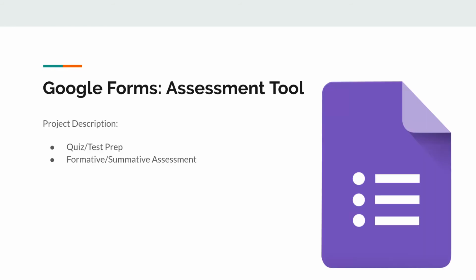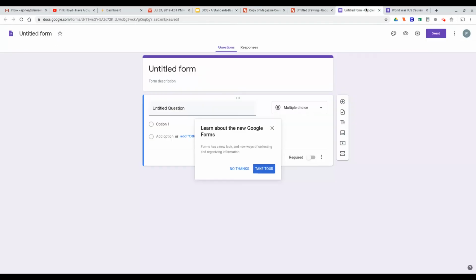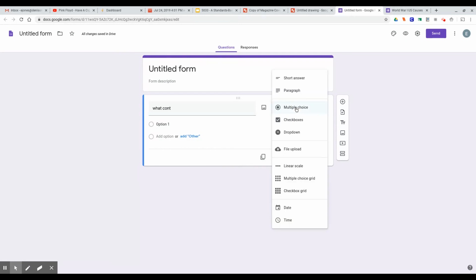This would be project, test prep, maybe formative and summative assessments. So going back out, I would quickly look at this. Typically, in a Google Form like here, you can type in your question and say, what contributed to the war. You can put in your options. You can add options. You can change what the question is like, so if it's a paragraph, short answer, checkbox, et cetera, et cetera.